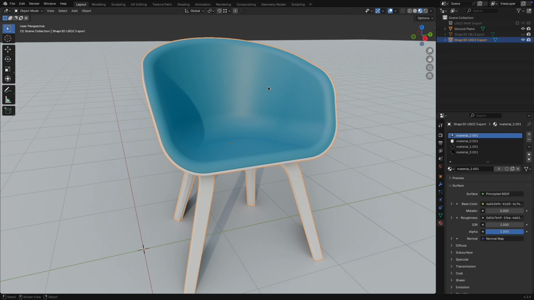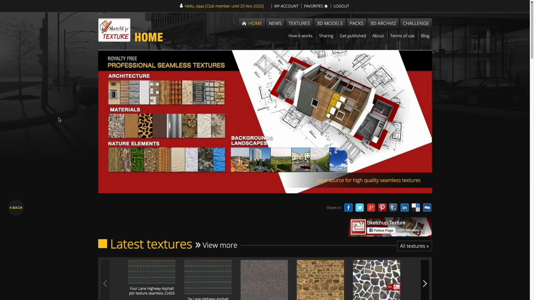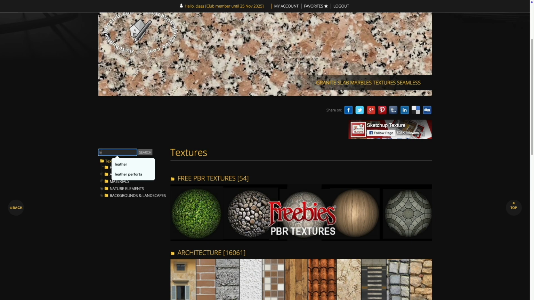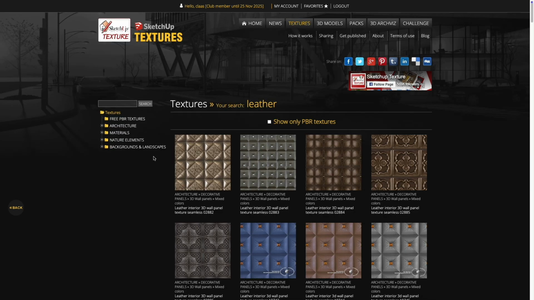Let's go to a web browser. A pretty good website for architectural materials and such is actually SketchUp Texture. Logically, also Polyheaven is another very good one. This offers free textures and models, and for $14 per year, you become a club member. Then you have access to better texture sets. So let's actually go to textures. There we are. And then we can type in here leather, for example, and search.